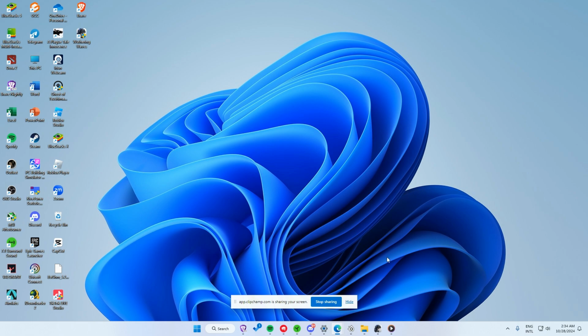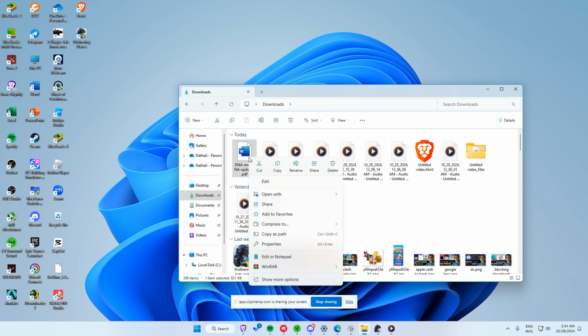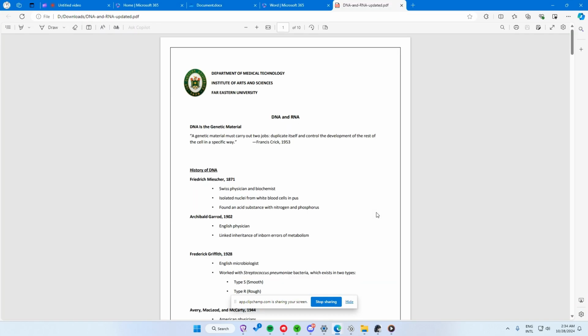So start by going to your File Explorer and finding the PDF file you want to edit. Right-click on it, choose Open With, and select Microsoft Edge. Now, your PDF should be open in Edge.